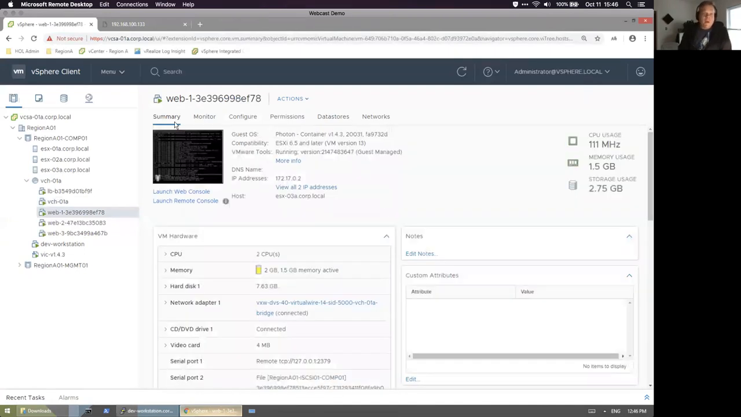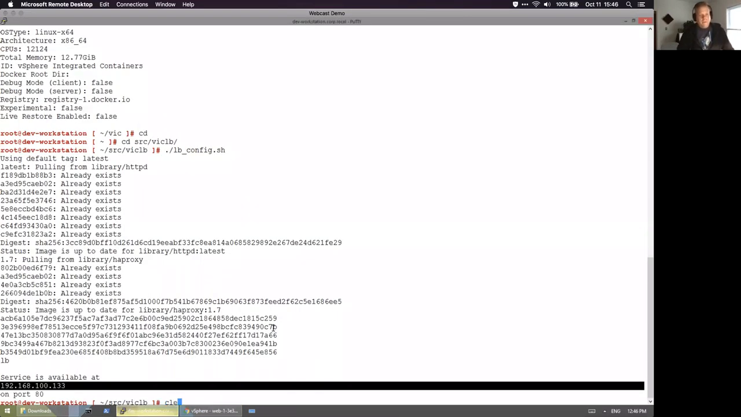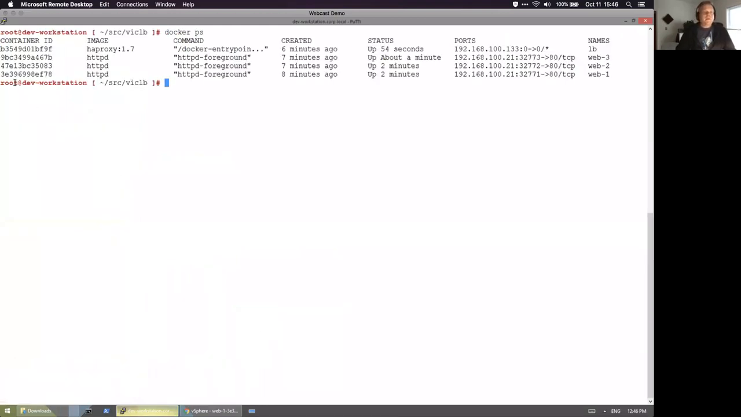The other thing I want to draw attention to is this ID here, or this weird hexadecimal number here. That's the unique Docker ID that's provided by Docker. So this is the thing that allows you to do easy correlation from the view you get here in vSphere. So you see this Docker ID 3E3. If I go here and I do a docker ps to see my running containers, I'm going to be able to find this 3E3 very easily here.